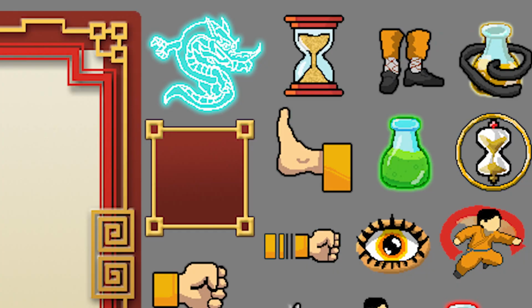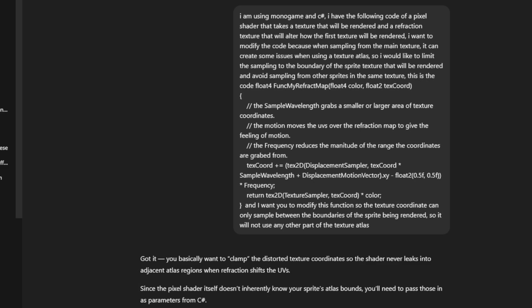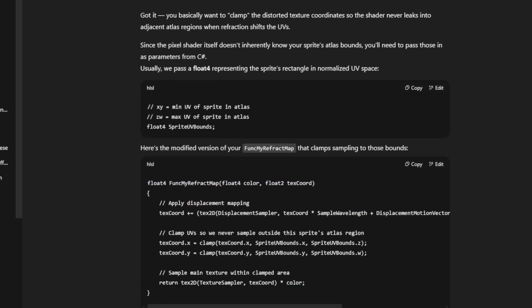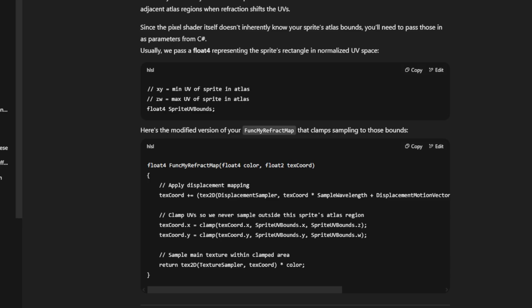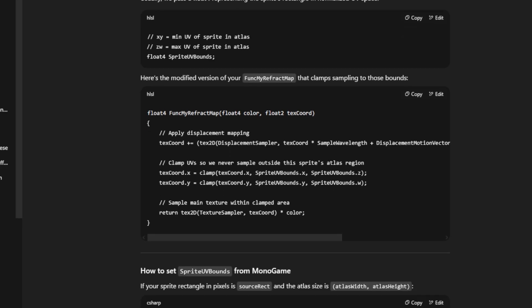But I want to put the same dragon image inside a texture atlas, like this. So there will be many other textures and perhaps more animation frames in the future. So the LLM needs to modify my code to pick pixels from an area of the sprite in the atlas and not to pick, or sample, pixels outside the area. So I wrote all of this into ChatGPT 5. This is what I got after a few seconds.